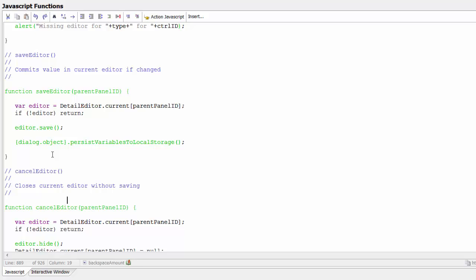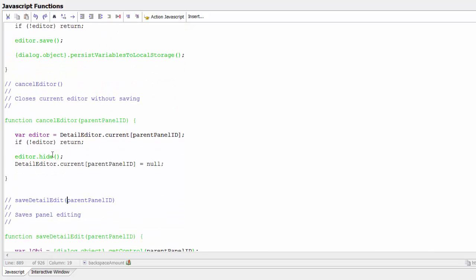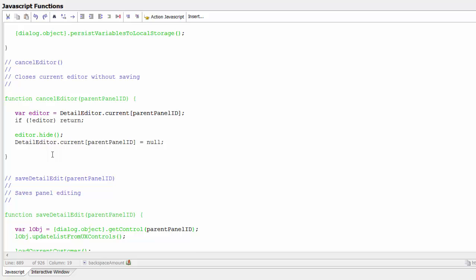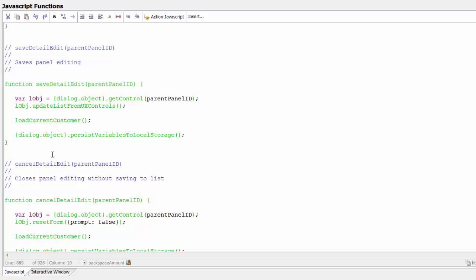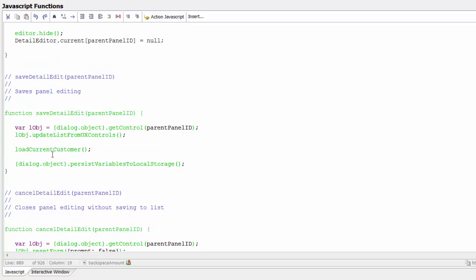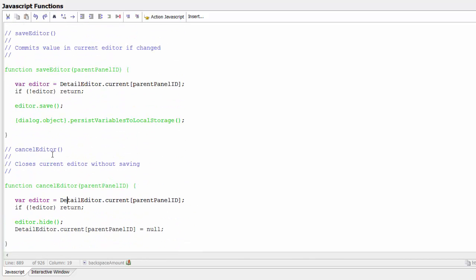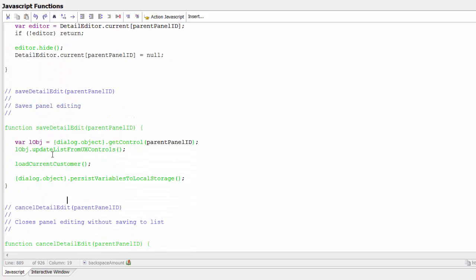Commits the value in the current editor if it's changed. That's called by various things. It just finds the current editor and does a save on it and persists to storage. Cancel does a hide. Save the detail edit. Updates the list from the UX controls, because remember, as we've been doing all of these, the saves actually save everything back to the controls, to those separate controls that are off to the side.